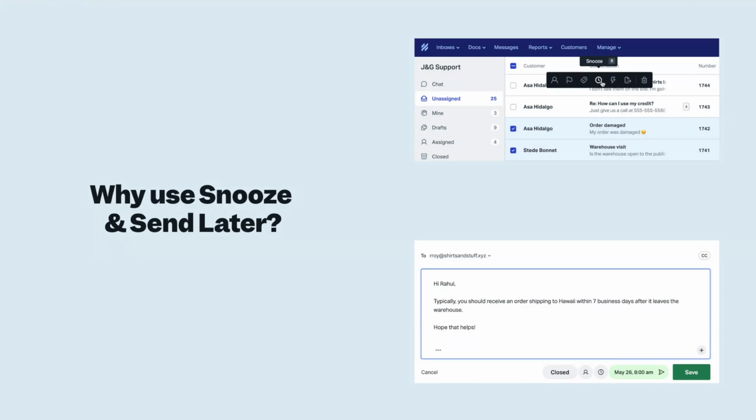Send later works particularly well for situations where you may want to write responses outside of business hours and have them sent during business hours to maintain communication expectations with customers. Or the inverse, where you write responses during your workday and schedule them to send later depending on your recipient's time zone.